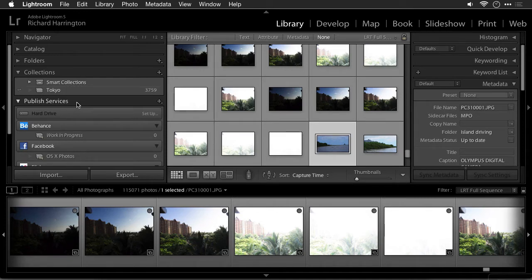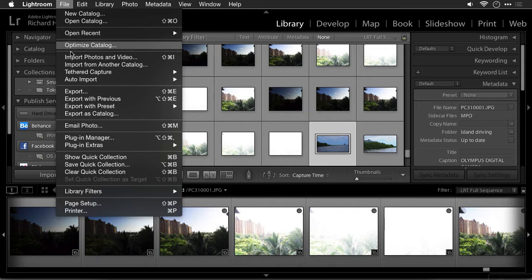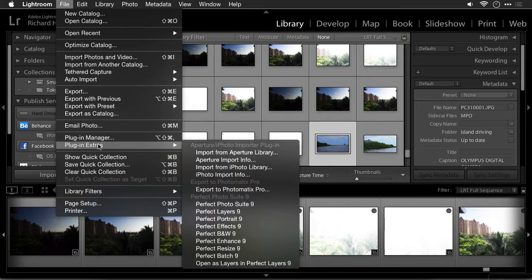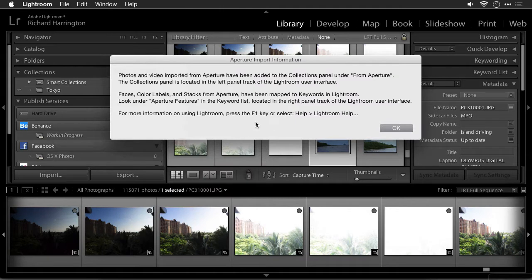Now that the verification is done over in Aperture, I could switch to Lightroom. To import is a pretty straightforward process. Choose File, Plugin Extras, and Import from Aperture Library. If you'd like some more information about what's going to happen, you could choose Aperture Import Info, and it gives you a dialog with key information about what will come in.